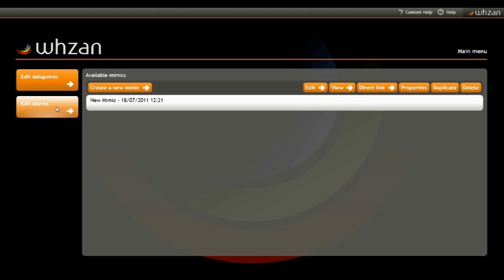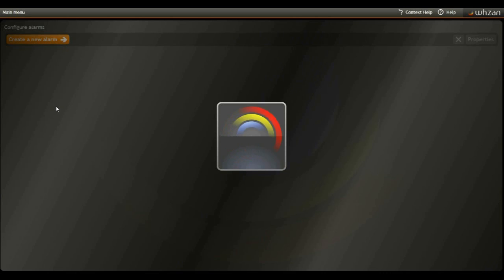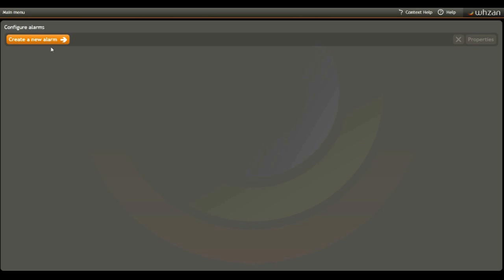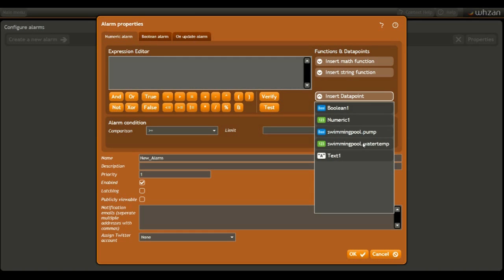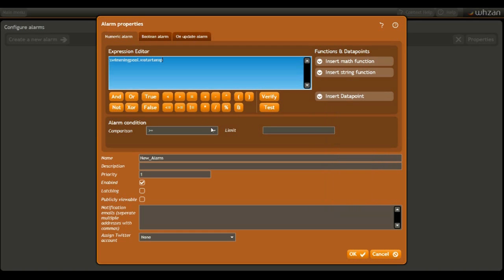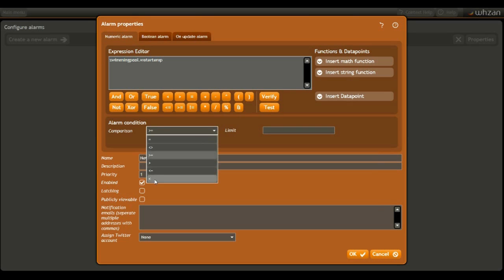To create a new alarm, select the Edit Alarms button from the main menu. Click on Create New Alarm. This will open the Alarm Properties window ready for configuration. There are 3 ways to configure your alarm: by using a numeric data point, a Boolean data point, or when either of these update. If a numeric data point will be the trigger, you need to define the alarm condition.